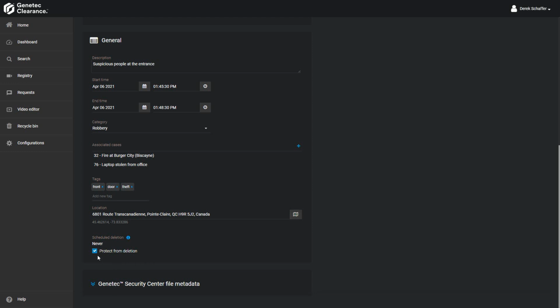In case a piece of digital evidence is particularly important, you have the option to protect the file from deletion using the checkbox at the bottom of the General Information section.